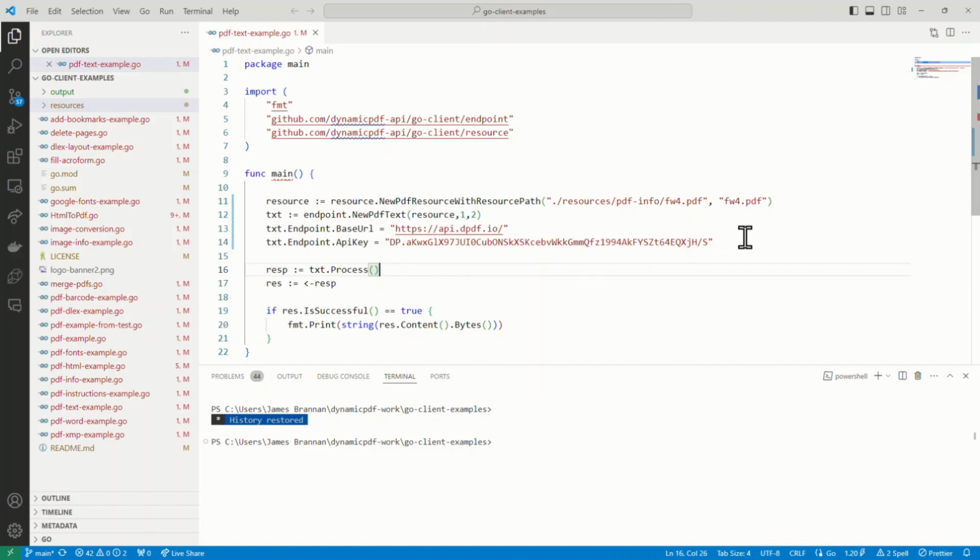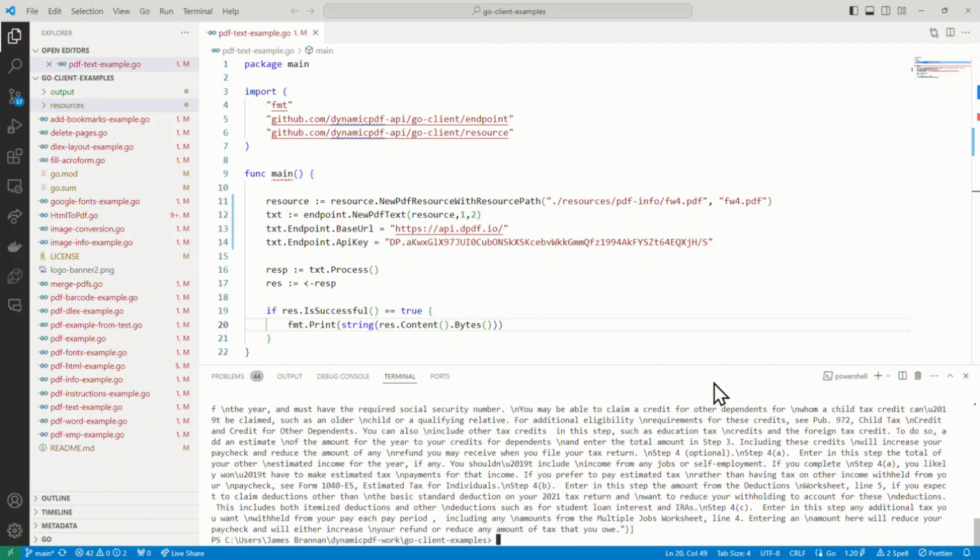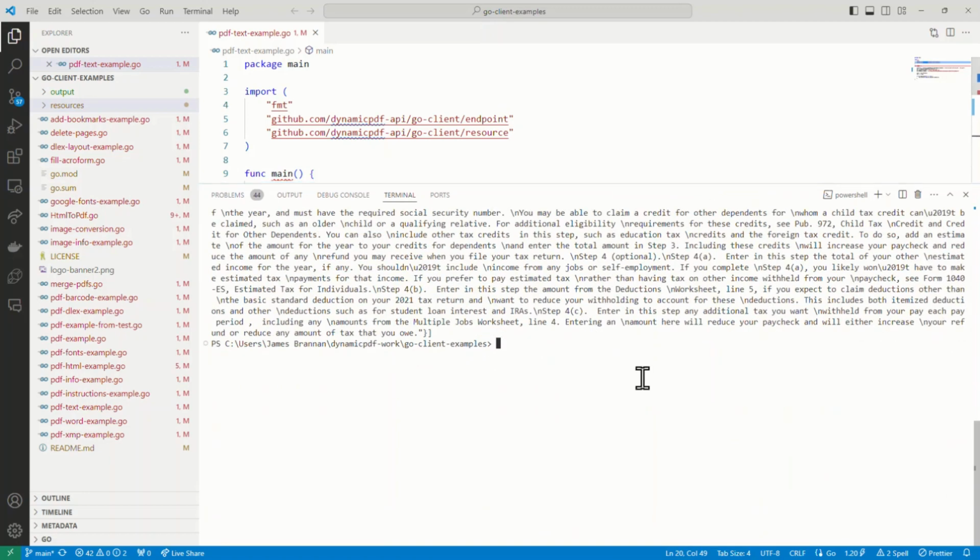Now let's run the example in the terminal. In the terminal, type go run PDF text example.go. Hit return. And the first 2 pages of the PDF's text is printed to the terminal.